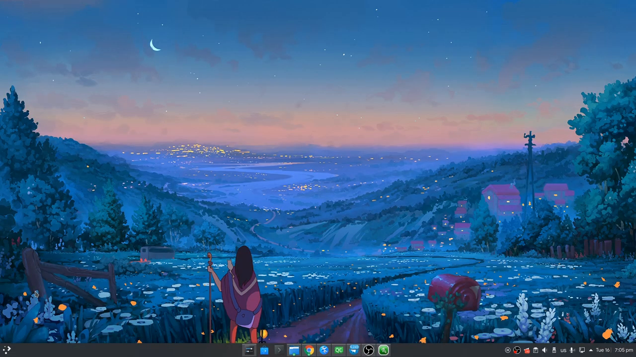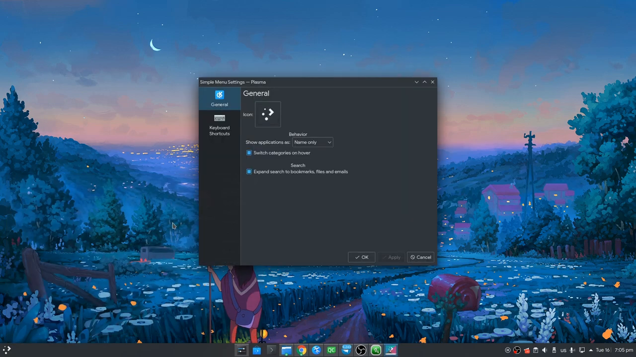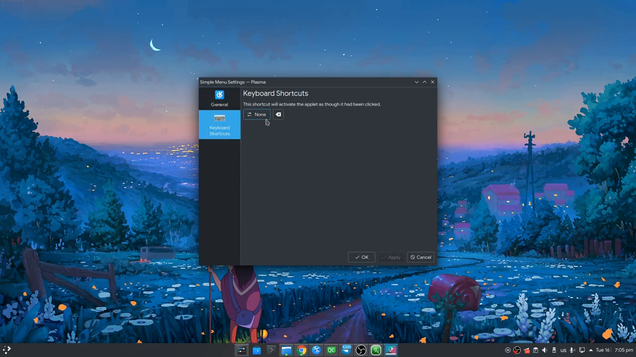Next, of course, you need to rebind your main menu shortcut. So configure, keyboard options, and I will set that to Super and A. It won't work for some reason, but you should follow this guide nevertheless.